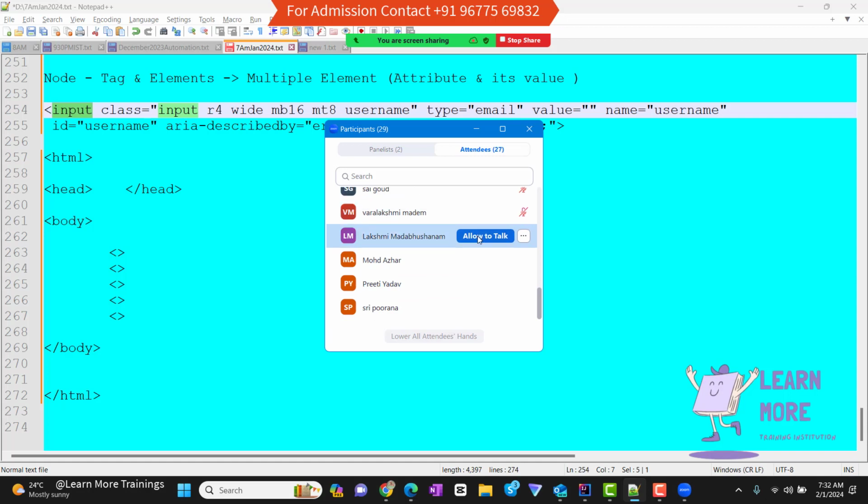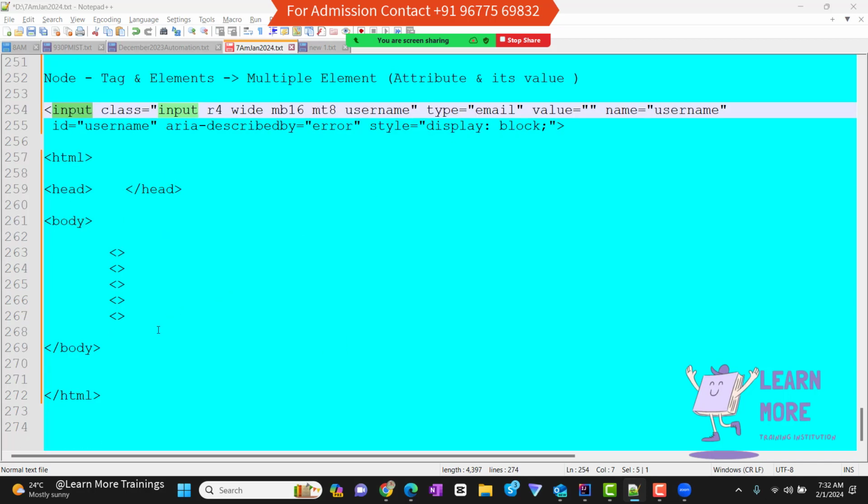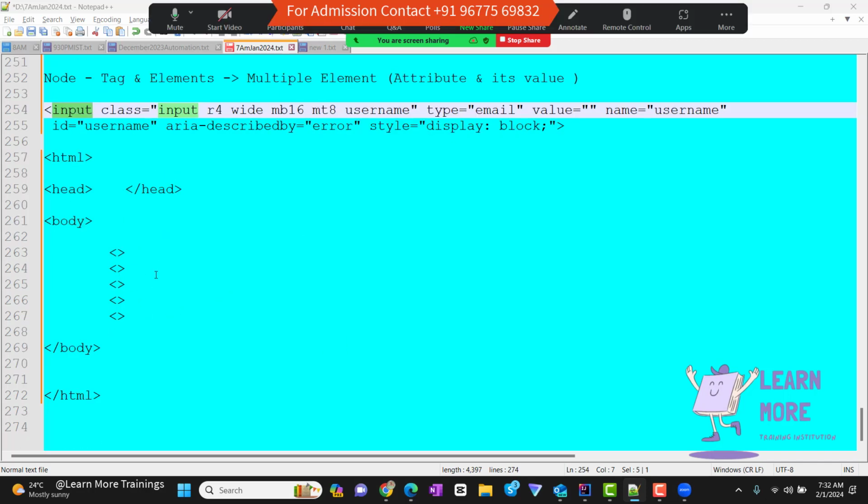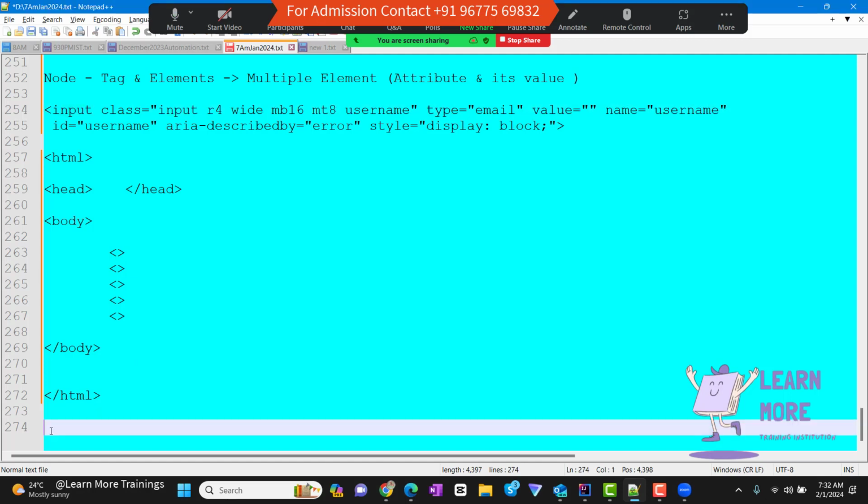So now let us step on to the next thing. To know how we are going to access these backend elements, in Selenium we have a concept called locators. With the help of the locators, we are going to access the backend element.